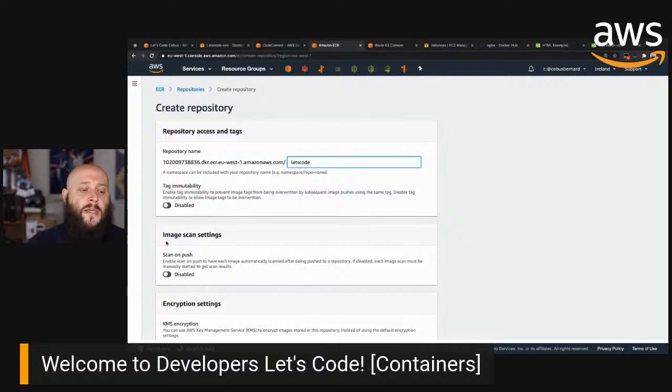The second setting over here is image scan settings. And this is important because, as you know, we get CVEs, which are, I can't remember exactly, but vulnerabilities effectively.